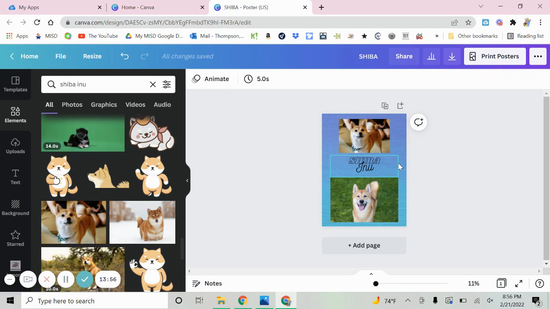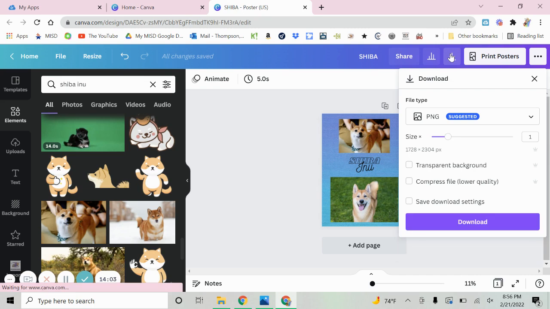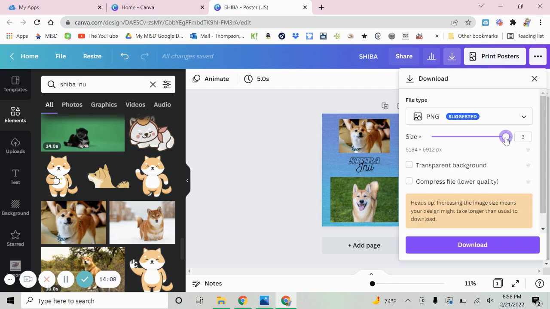Now, when you're done, you go up here to where the little arrow is, and you click on that, and this is how you download. You always want to increase the size so you have the best quality that you can. And even though it says it's going to take longer, still do that. Depending on what you're doing is whether or not you're going to want a transparent background. With this poster, you're not going to want a transparent background. When I made the logo for our academy, we did want the transparent background. So it just depends on what you're making.